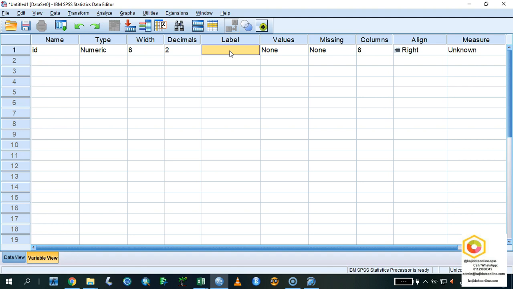Because I'm so lazy. You want to write, you write lah. It's okay. And then the next one is the values.